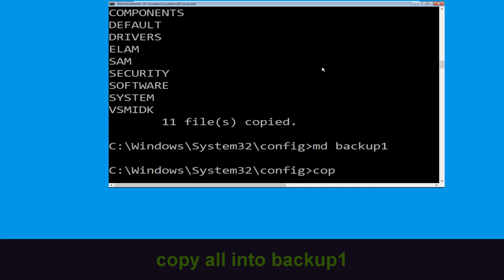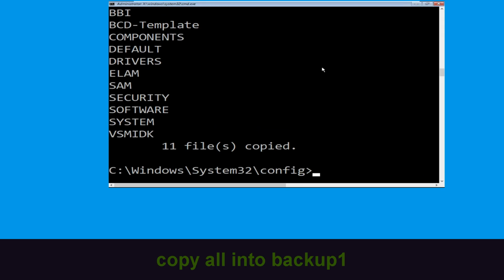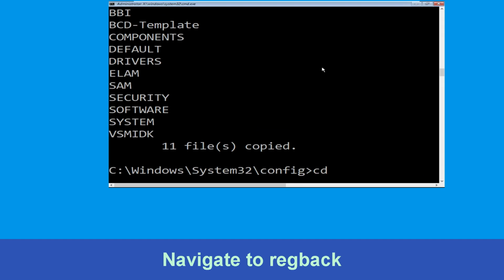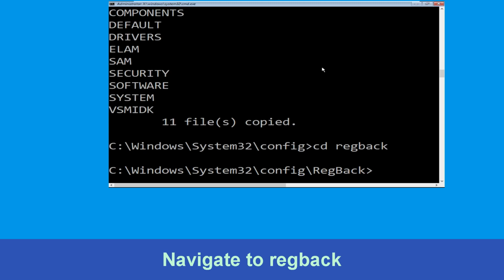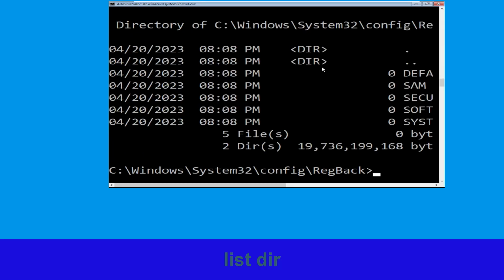Once we are here, we need to execute this command. Type copy * backup1 and then press enter from your keyboard to execute this command. Type in cd regback, then simply hit enter. Now type dir and then simply hit enter to execute the command.